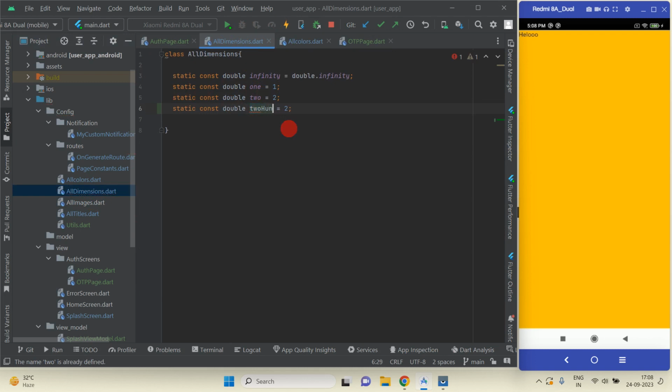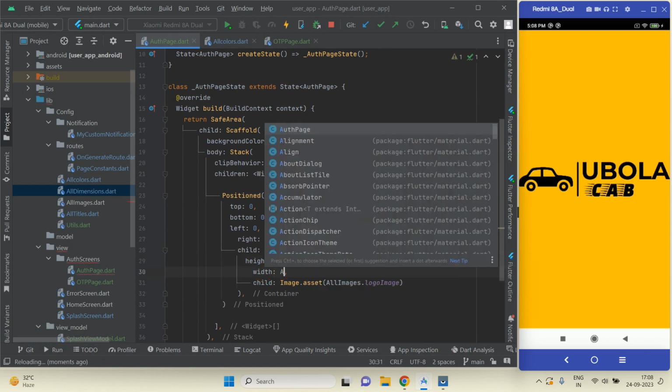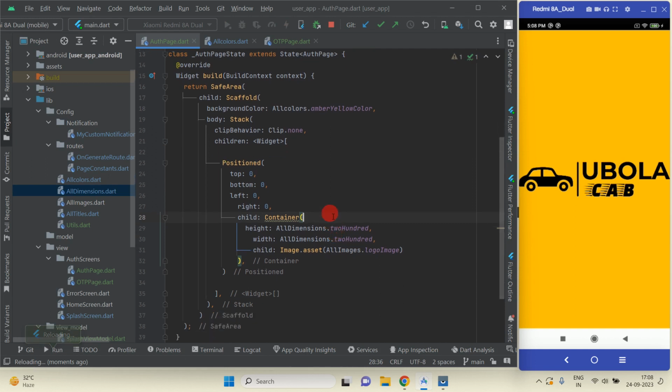Okay, and this will be 200, and now we will use this 200 here, all dimensions dot 200. Okay, dimensions dot 200. Okay, just save this. So you can see our logo is appearing here.